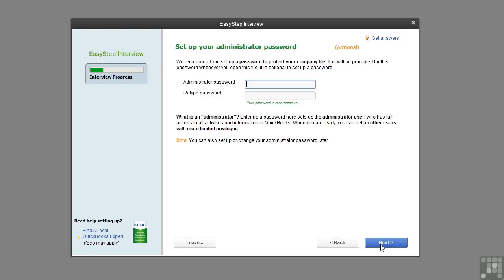Setting up a company file administrator is optional. If you set up a password, whenever someone opens the company file, QuickBooks asks for the password. Certain actions like setting QuickBooks preferences can be performed only by an administrator with the password. If you don't set up a password, anyone using your company file can go in and change preferences. And just one thing to point out, the password is case sensitive. I will leave them blank and click Next.